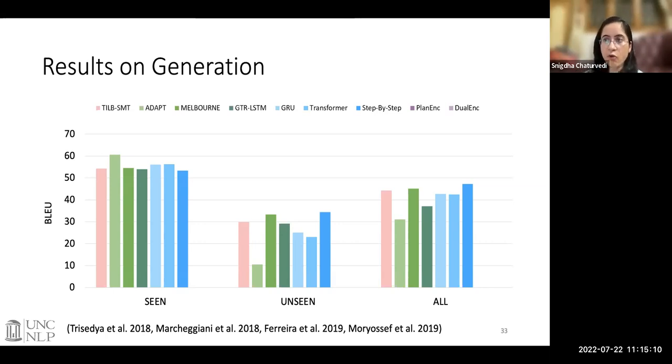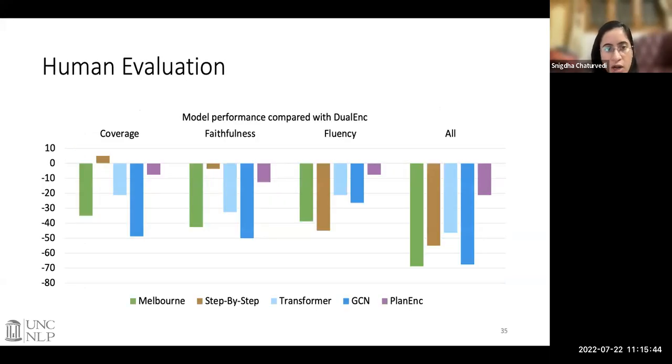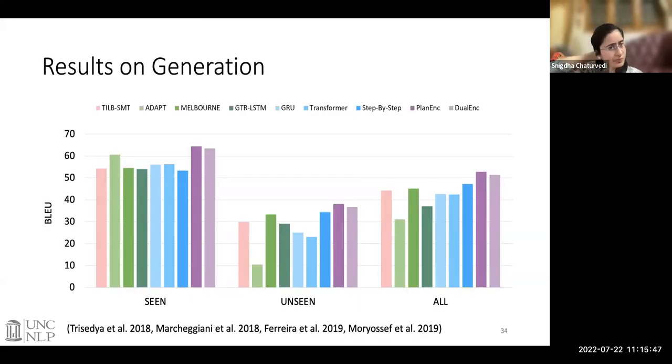So we compare with the following baselines. The first is a statistical machine translation-based baseline. The next 3 green bars represent neural sequence-to-sequence models. The next 3 blue bars also represent neural models, but these are pipeline methods, and their pipeline is different from ours. And in the purple bars, I'm showing you the performance of our 2 models, planning and dual-link. So we can see from this chart that our models, the planning and the dual-link model, are outperforming the baselines.